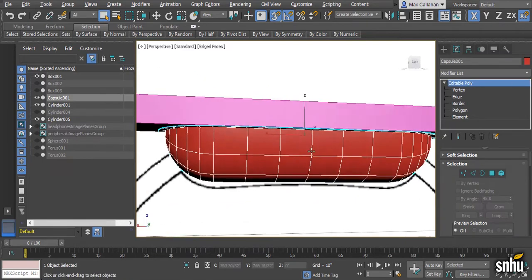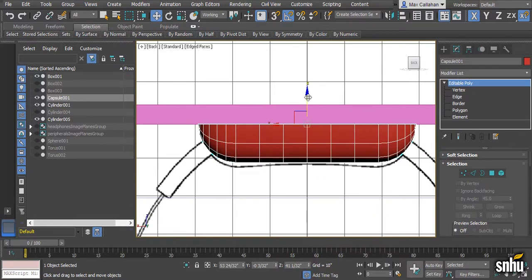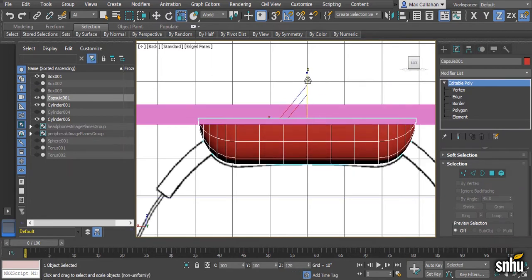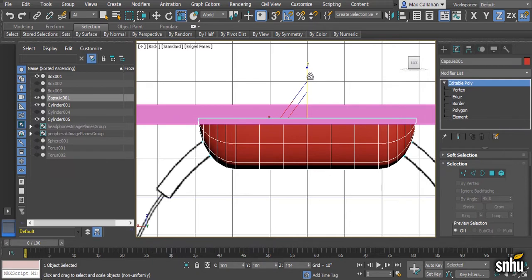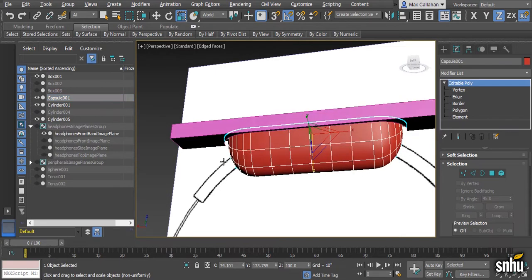Now, as I mentioned, the capsule is slightly recessed, so I'm going to select the capsule here and move it up a bit so that it's recessed. It's not too far up, maybe about like that. And then I'm going to scale it down in the Z so that it matches the image a little bit better. I'm going to hide this top image plane for a minute. It's getting in the way of seeing what we're doing here.